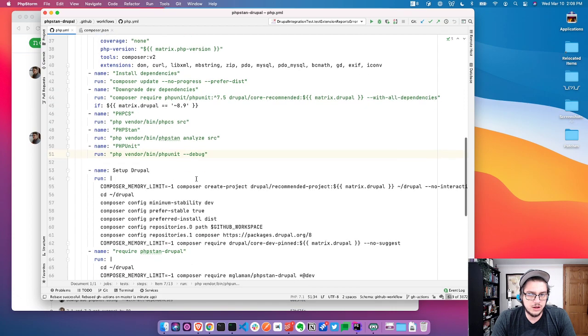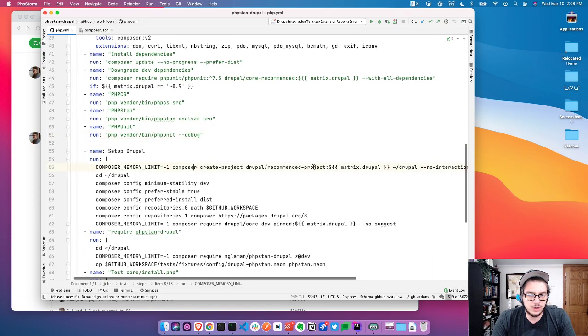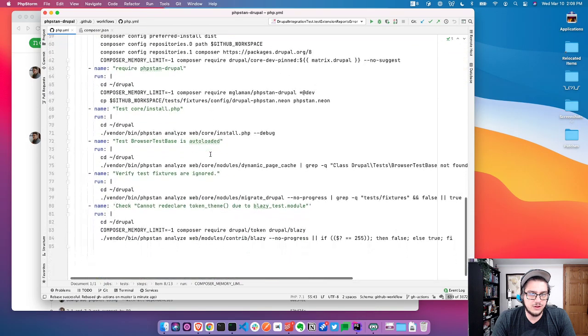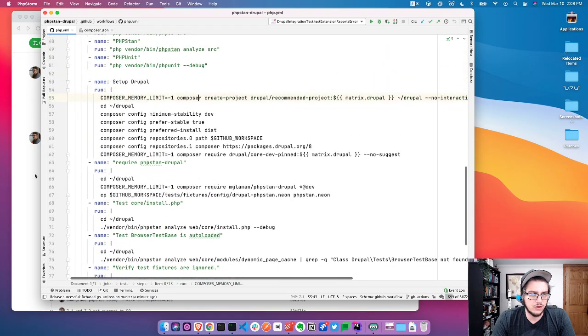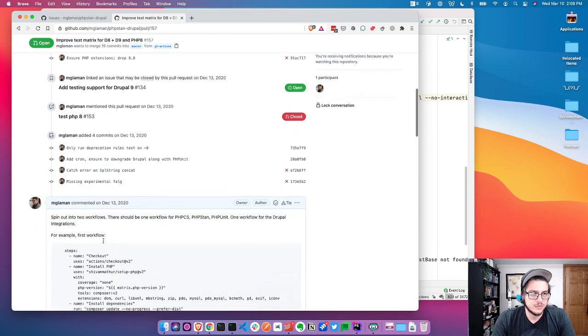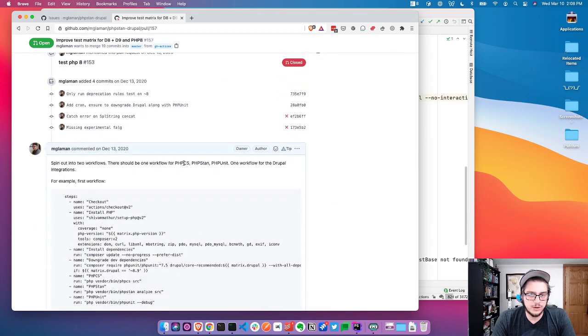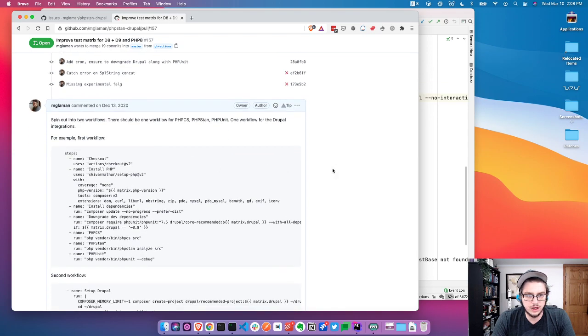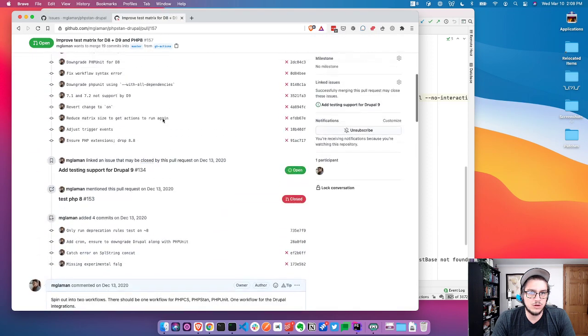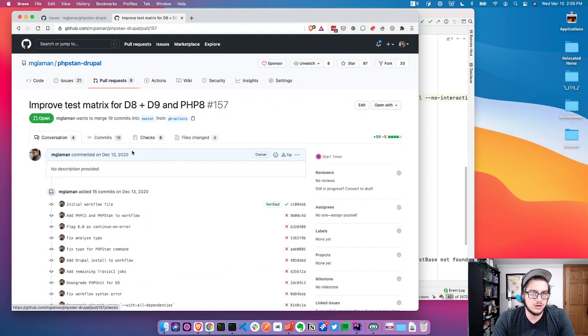So we go through to here, we set up Drupal, we create a project. I figure we need to spin that out into its own workflow as well. So let's see. Split out workflow. One should be for phpcs, phpstan, and PHPUnit, and one for Drupal integrations. Okay. So I'm going to work on this spin out. And we'll see what the latest test run is.